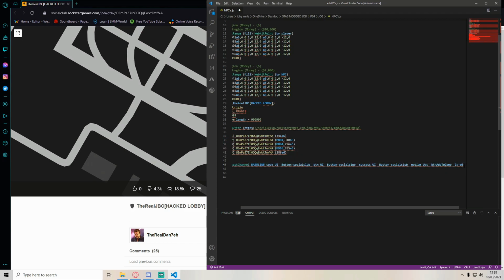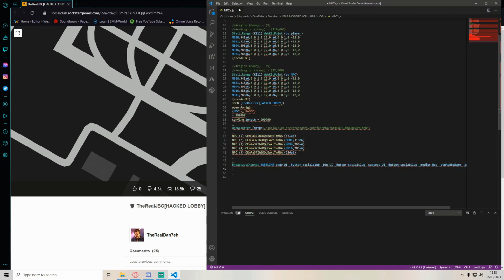This whole thing is not your whole baseline code. The only part you need out of all of this is this last bit, because you'll notice it copies itself over and over. Go all the way down to where it says success, backspace it, so you've just got success, space, UI button, social club _medium, UIG, and then here you go. Here's your code in total.